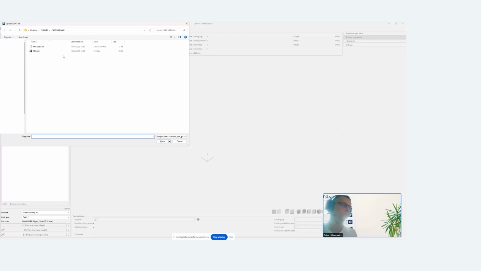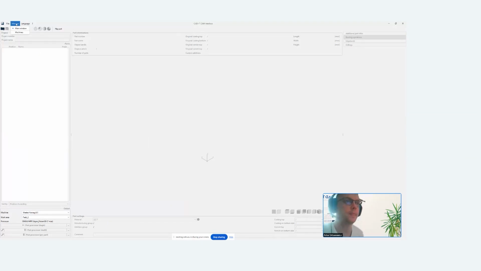I'm gonna show you also how to create those PL3 files from the beginning, from the CAD+T to the CAM interface, but I would like to give you a quick overview of the CAM interface, how it looks. So that's that. I will come back to it later.